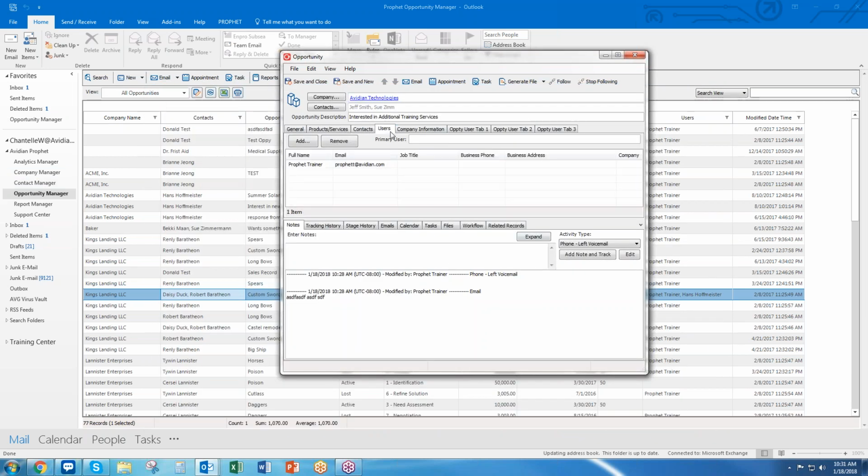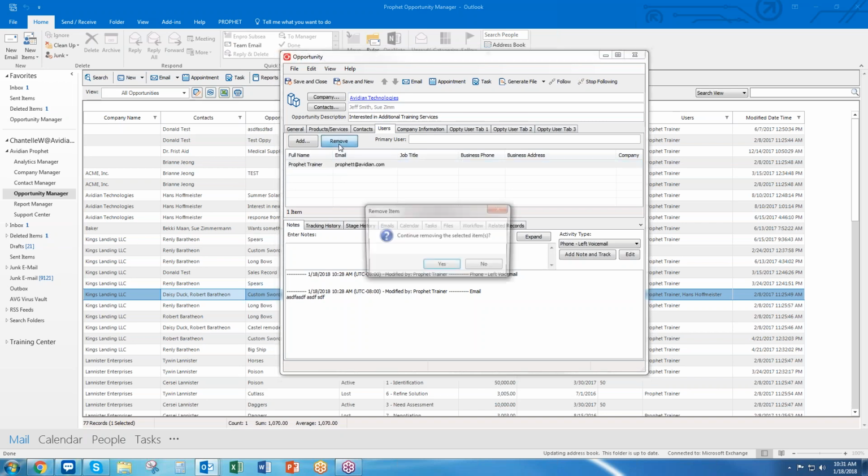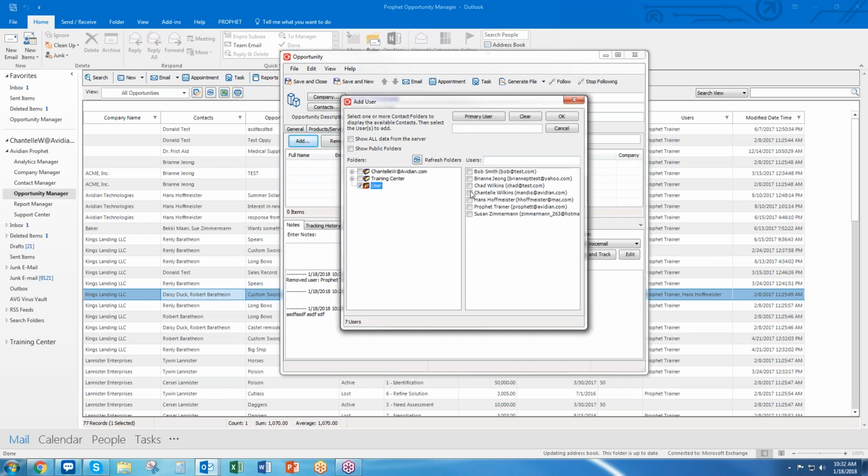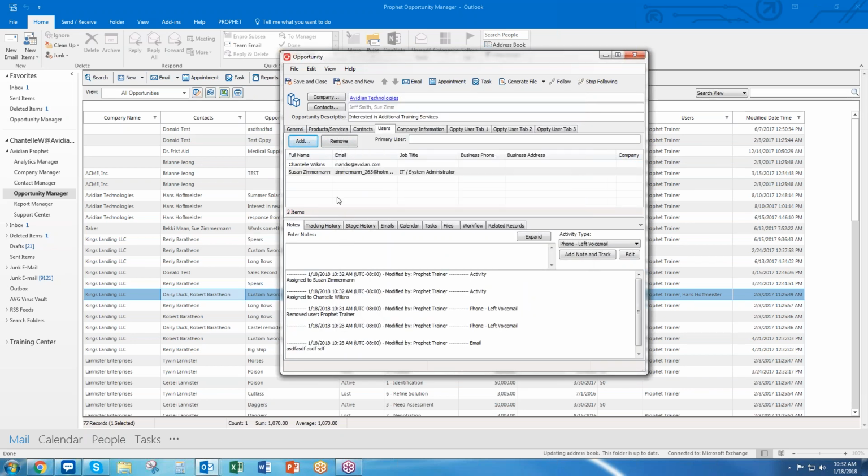Now here under users, anytime that you create a record within Profit, whether that be a contact, a company, or an opportunity, you as the Profit user will automatically get assigned to it. Let's say that I'm just an admin or a sales assistant. I can remove myself, and then assign this to Chantel and Sue, and click OK. So I can assign this to multiple users.